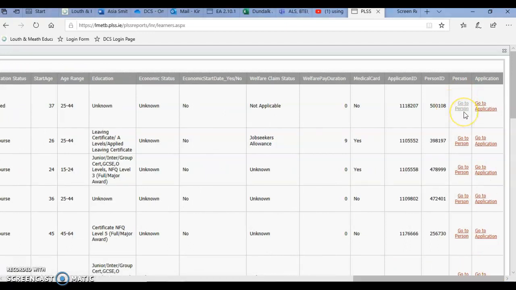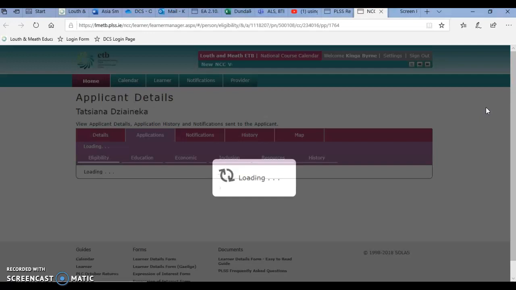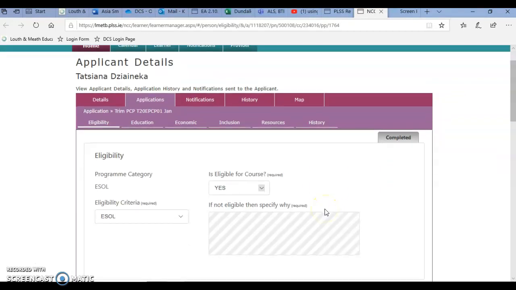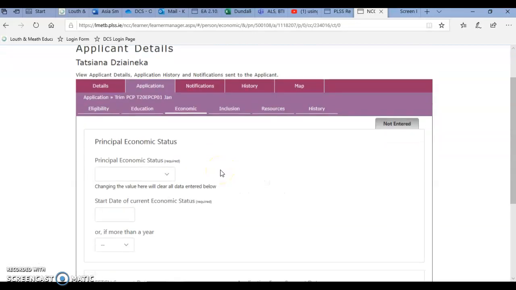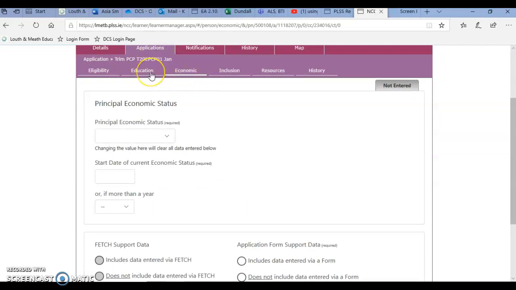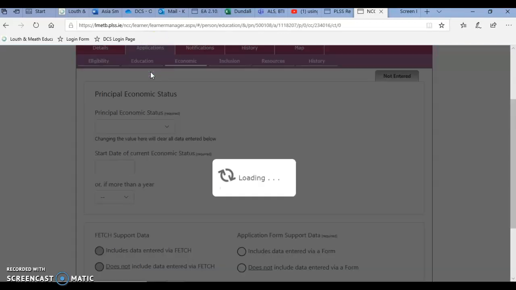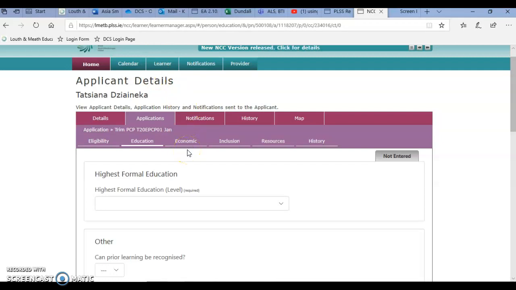Previously, we would have a number here that we would have to go back and enter into PLSS. But now we can just go straight into the application. So you can just click on go to application for this particular person. Okay. And you can update their economic and education status there. Usually, whenever there is a gap in economic status, there is also a gap in education. So I would look at those together, which means that when you then look at the education report, you should have much fewer gaps to fill.